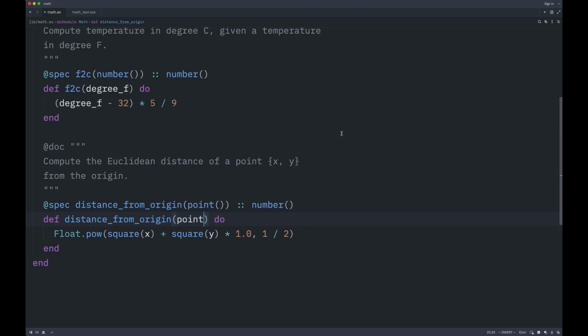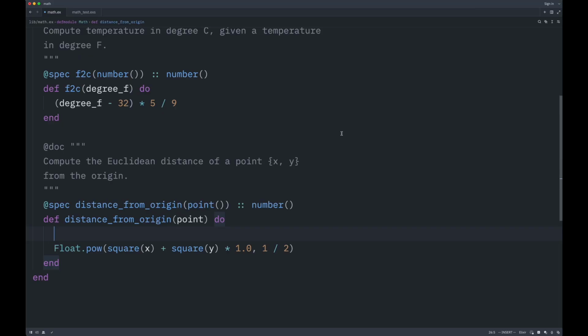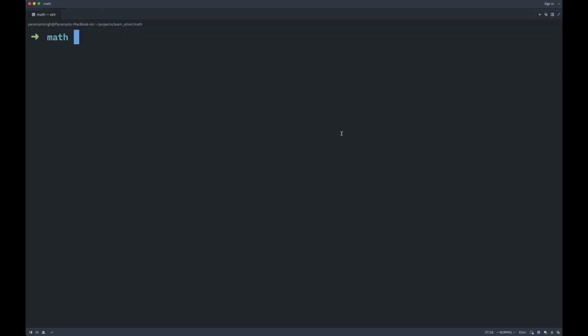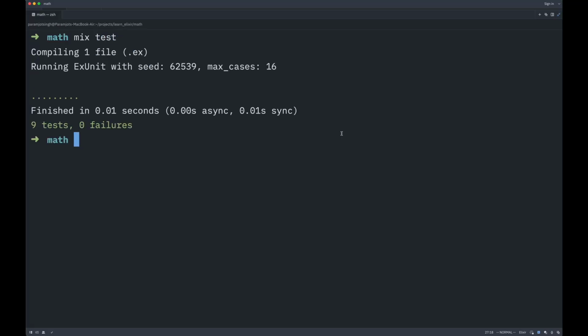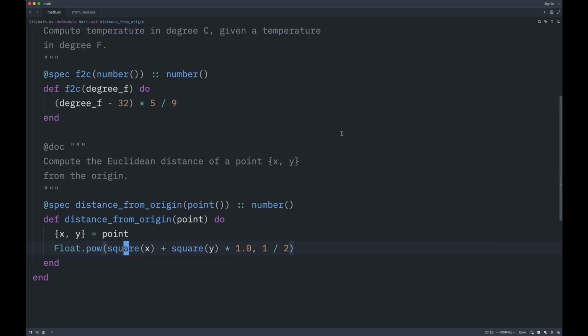So here I say we'll take a point and then we'll use pattern matching to select the values from that point, and those x and y values will be used in the next expression to compute the distance. Let's go back to our console, run mix test again. We see that our 3 tests pass. So there we have it, our new function that uses a point instead of separate x and y as numbers.